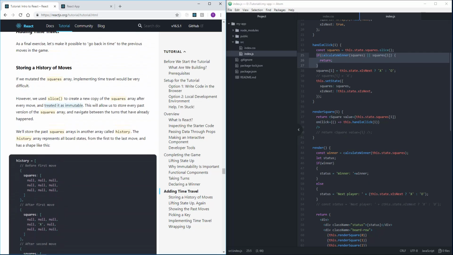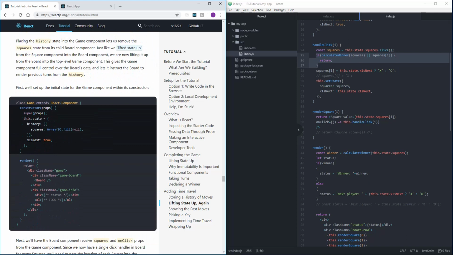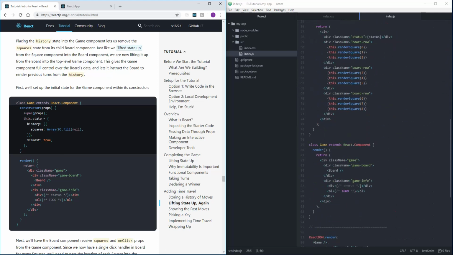So how do we do this? Well, we have to lift the state up one more time. Now we need to lift it up to the game. And at this point, the board will mostly become a functional component as well, if I remember correctly.